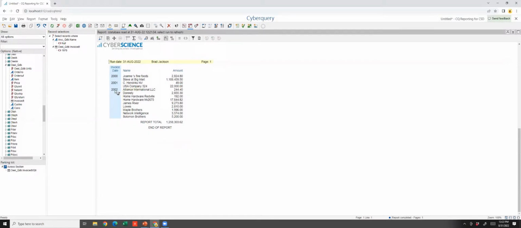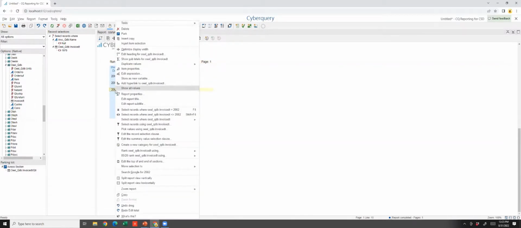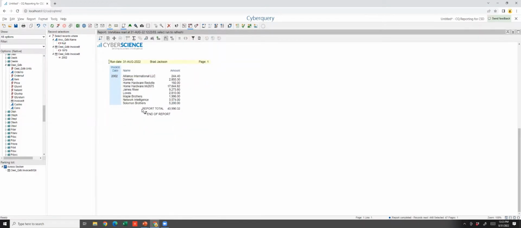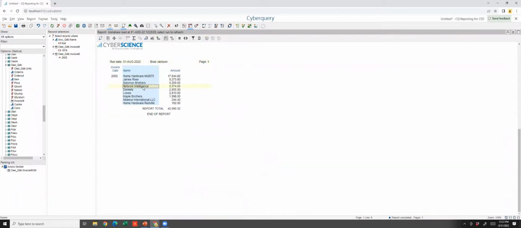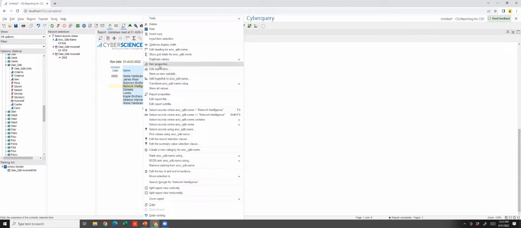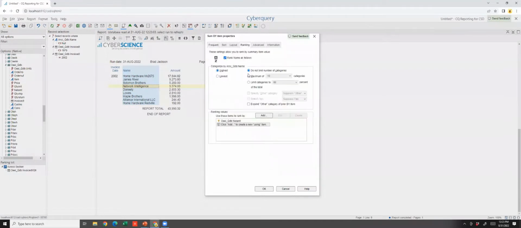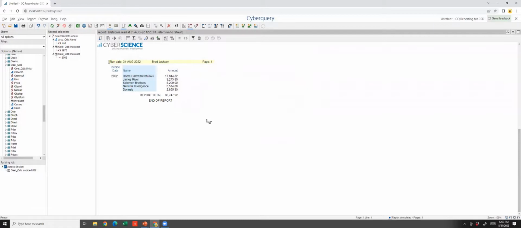So let's go ahead and focus on 2002. Click on 2002, select only 2002, and rank this. Let's see who performed the best in 2002. Okay, let's rank it on amount. Let's get me the top 5. So I'm going to choose item properties, rank. Let's do 5 categories. And for now on this specific one, let's suppress that other. I click OK. Quickly, right there, you can see I have the ability to look at my top 5 within 2002.